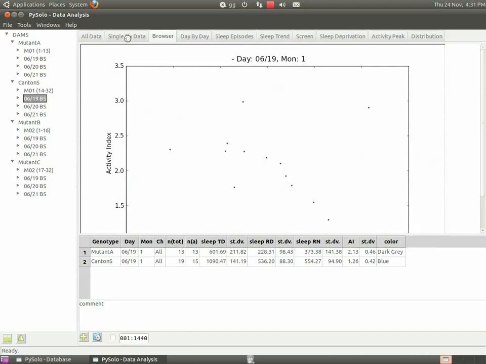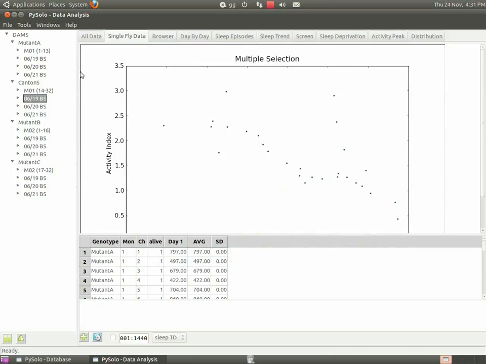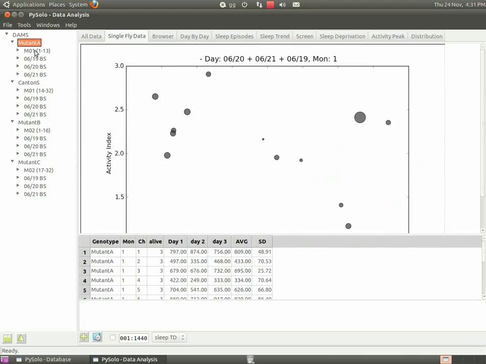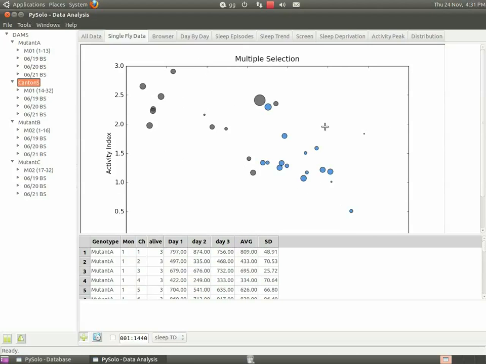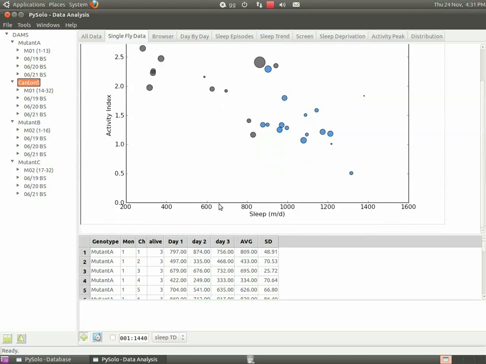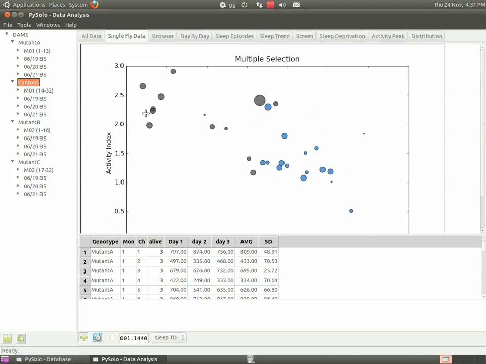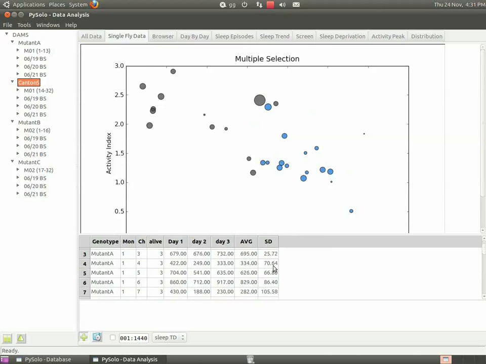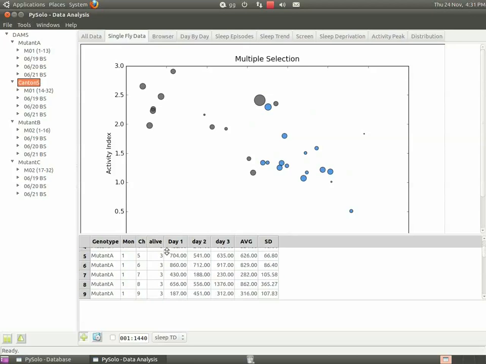Okay, now let's switch to another panel, for instance the single fly data panel, which shows the data for the single flies plotted in a two-dimensional graph. We select mutant A, and we add to it Canton S as we did before, and this is particularly useful because we see the distribution of the two populations fly by fly. This circle is a fly, and you have plotted on one dimension the amount of sleep they have every day, and on the other dimension the activity index. The size of each bubble is representative of the standard deviation that each fly has across those days.